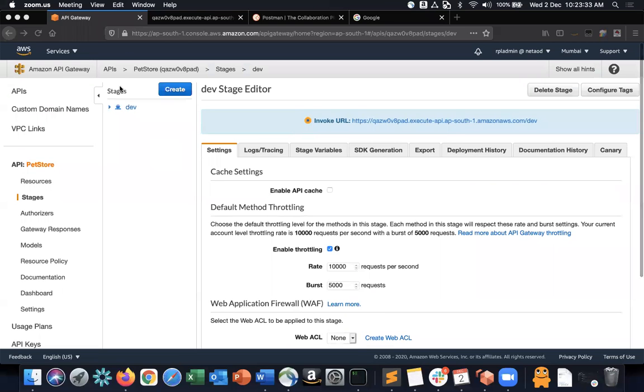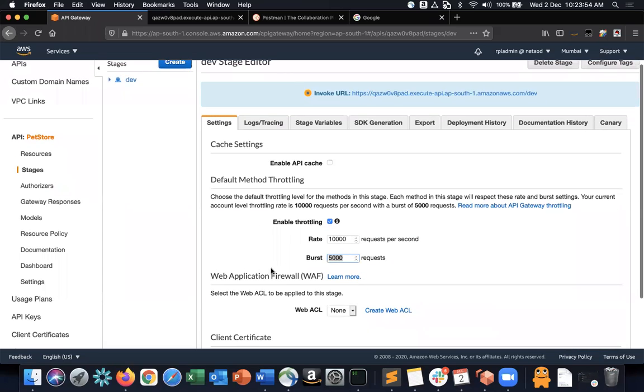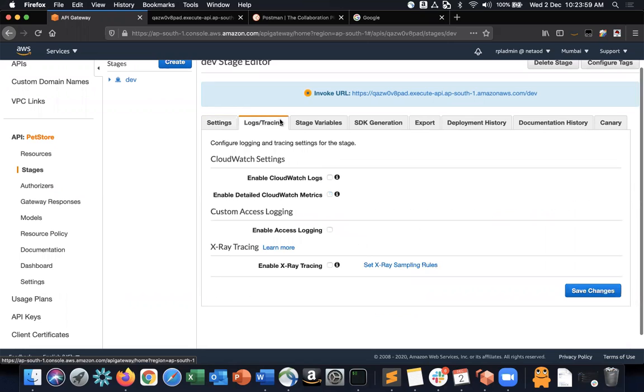One last thing that I want to show is, once again, the throttling settings. If you go to the stages and create a specific stage and go to the settings, here you see you have throttling. Choose the default throttling level for the methods in this stage. You can enable the throttling. You can say 10,000 requests per second is what this API can accept, and it can burst up to another 5,000. So that's what it can take, right?